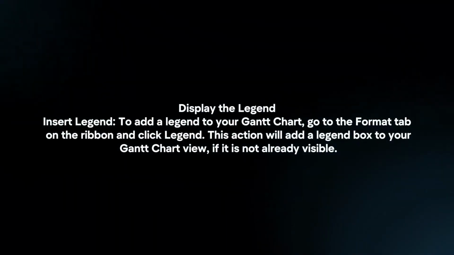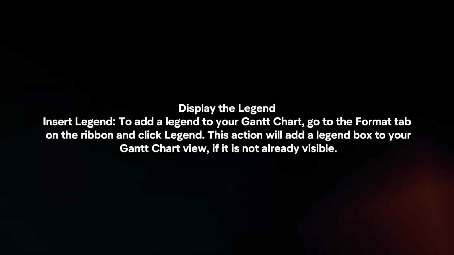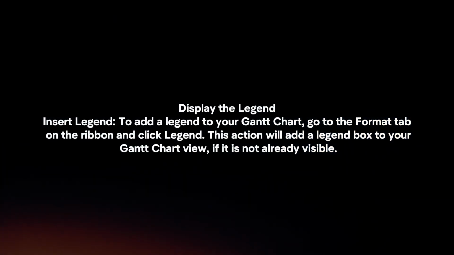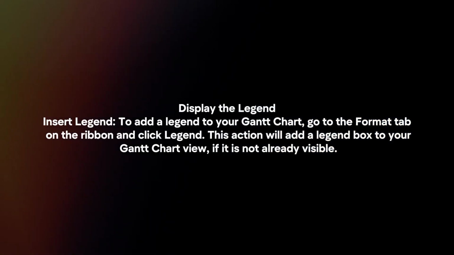Display the legend. Insert legend. To add the legend to your Gantt chart, go to the Format tab on the ribbon and click Legend. This action will add a legend box to your Gantt chart view if it's not already visible.